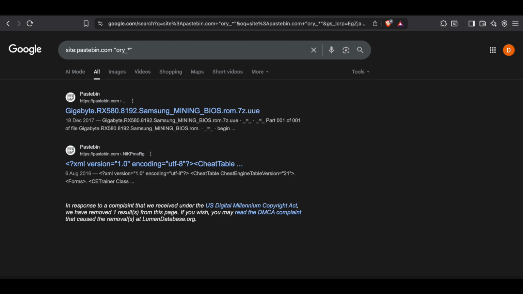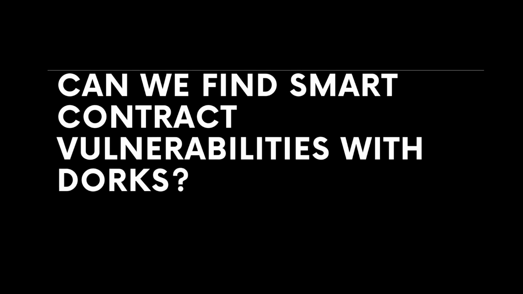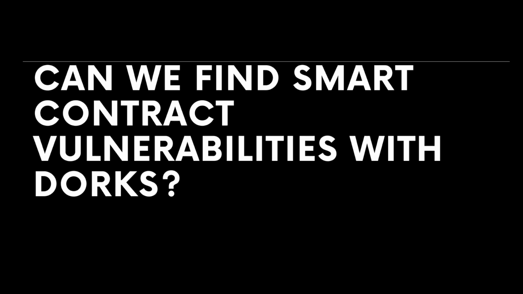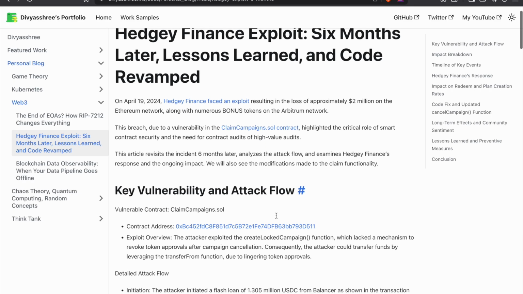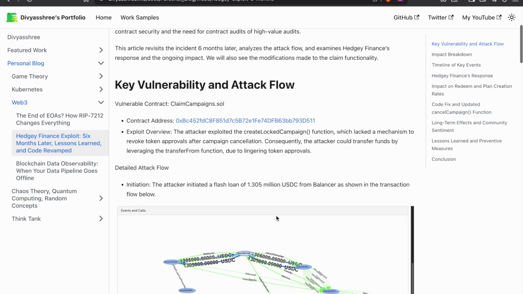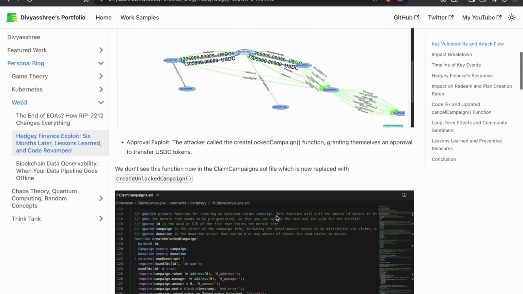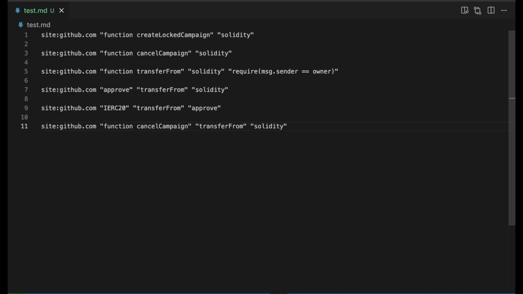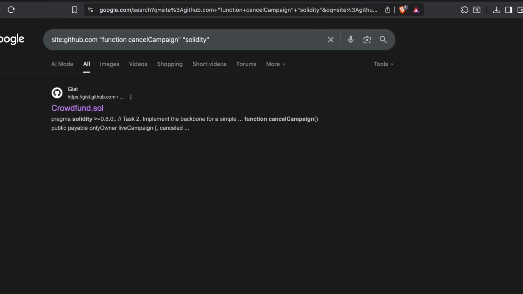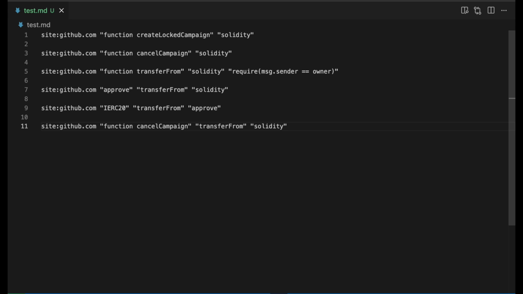Let's get to the idea we want to discuss today for smart contracts. Now let's take this example for smart contracts. This blog explains a real exploit that happened on Hedgey Finance. So let's say we want to dork for similar vulnerable contracts. Some examples are looking for function createLockedCampaign, solidity keywords, or function cancelCampaign, solidity, or function transferFrom, solidity, require, msg.sender.call.value, or approve, transferFrom, solidity, or IERC20, transferFrom, approve, or similar function searches.